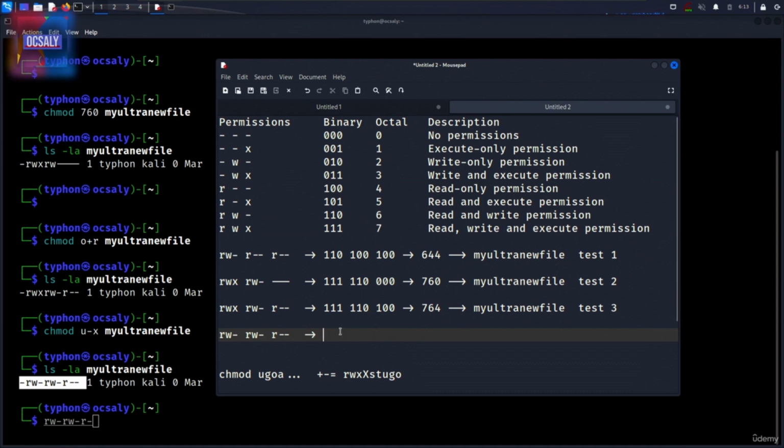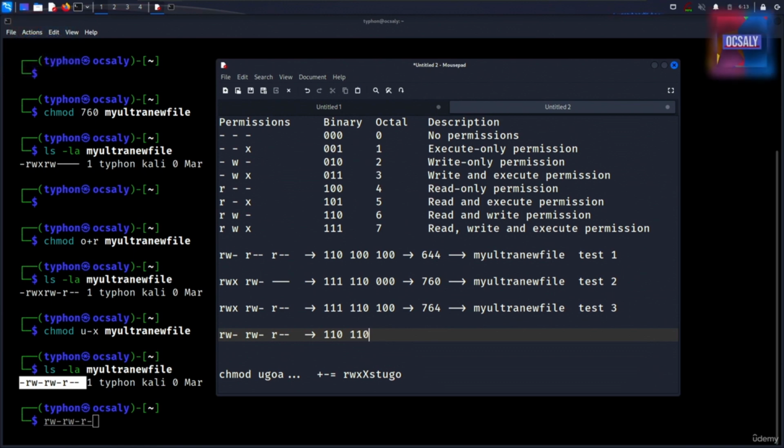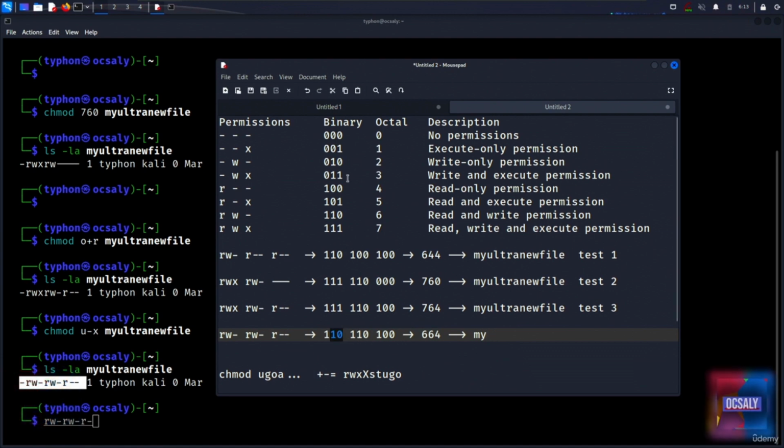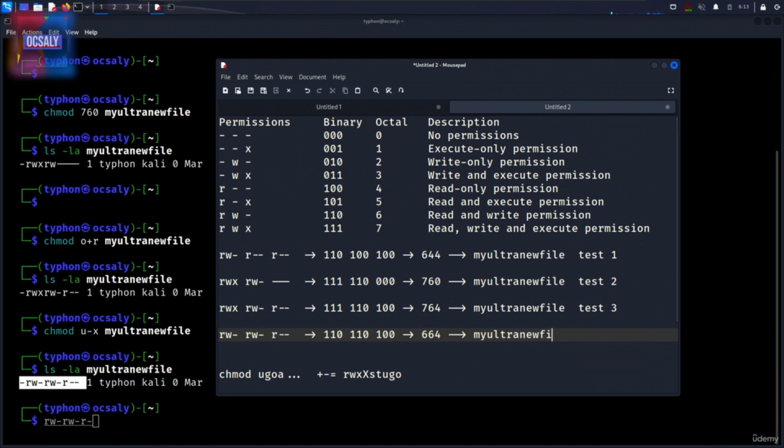Let's try it now. rw was 110, and again rw was 110, and lastly r was 100, which is 664. Actually, let's test again. Is it 110, 110, 100, 664? Yeah, that's true. Ultra new file.